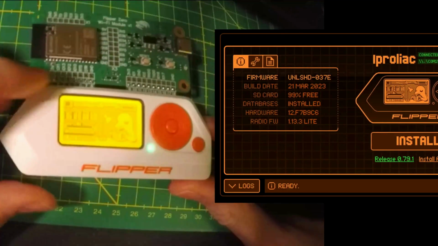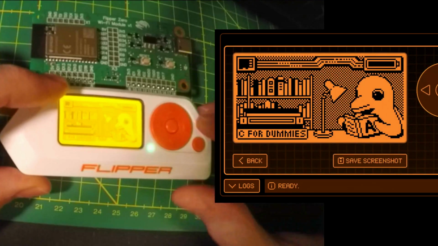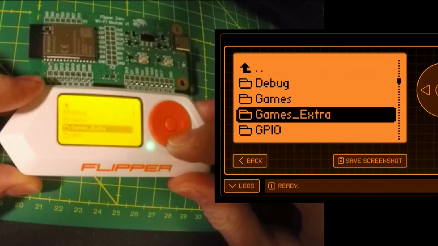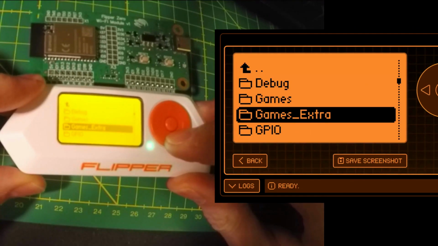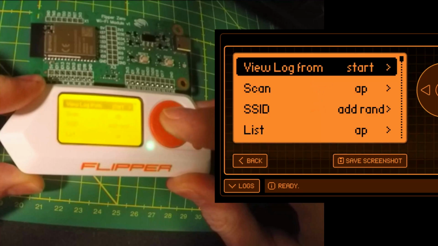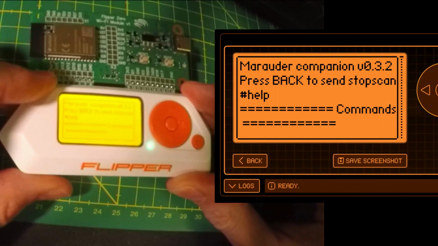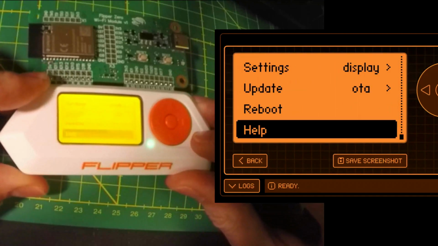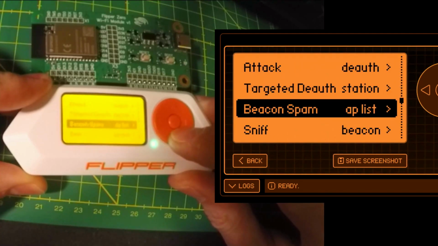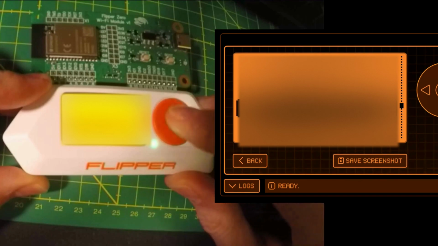I plug in the Flipper Zero and I'm going to show the full screen here. Okay, so basically what we're going to do is run the application, which, as I said previously, I've copied the latest version of the Marauder companion. If you see here, I hit help and then version 0.3.2, okay? Then I start it. I will go straight to sniff and I will do raw in order to sniff anything.